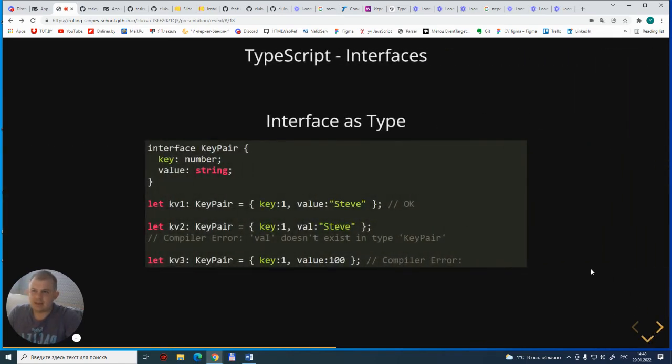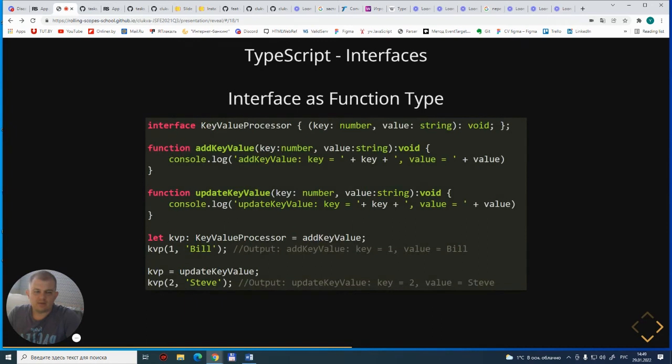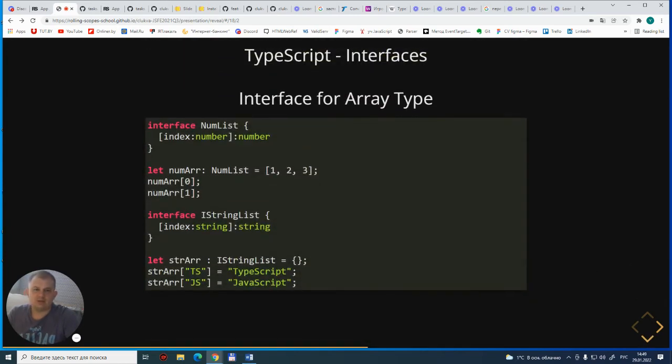Interface as type. Interface in TypeScript can be used to define a type and also to implement in the class. Interface as function type. TypeScript interface is also used to define a function type. This ensures the function signature. Next slide. Interface for array type. An interface can also define the type of an array, where you can define the type of index as well as values.